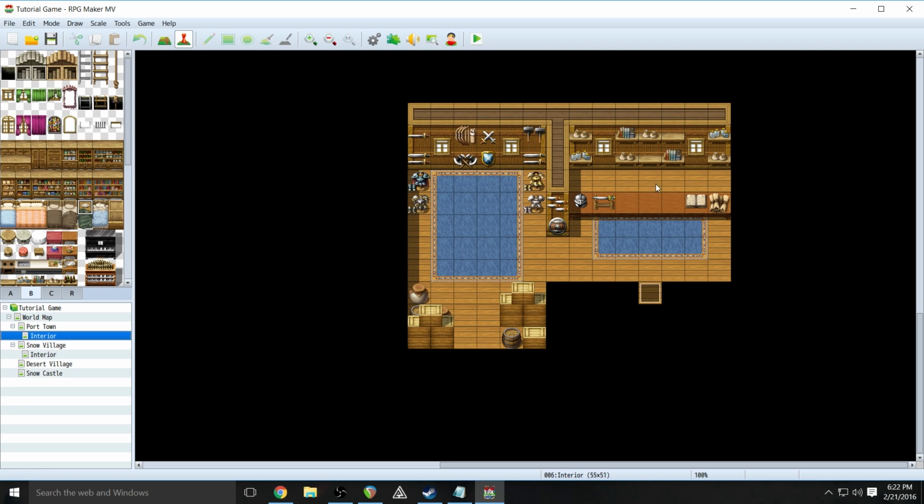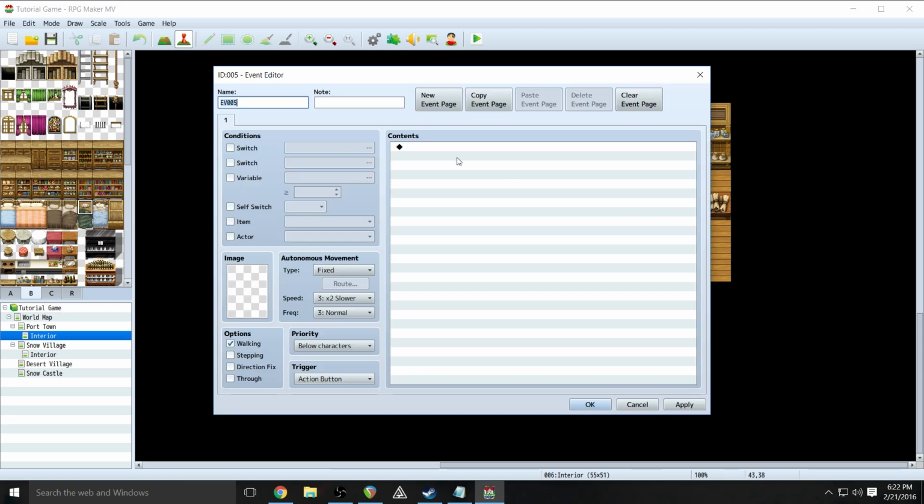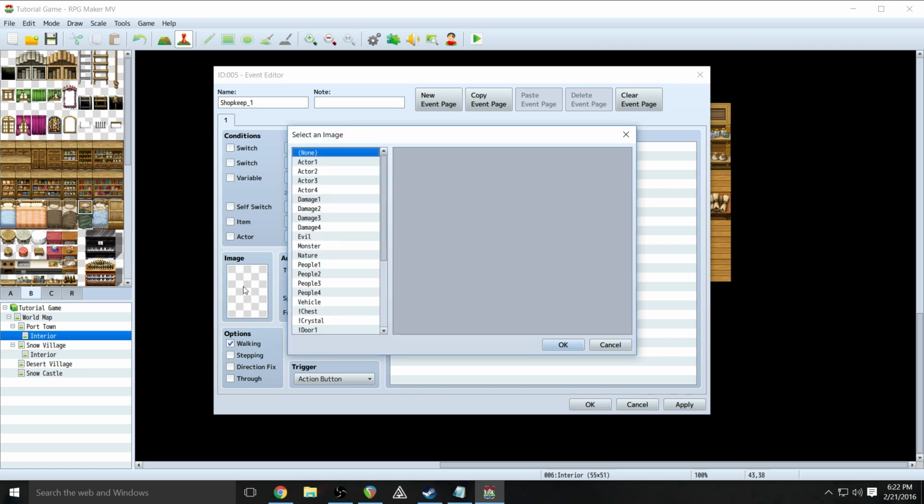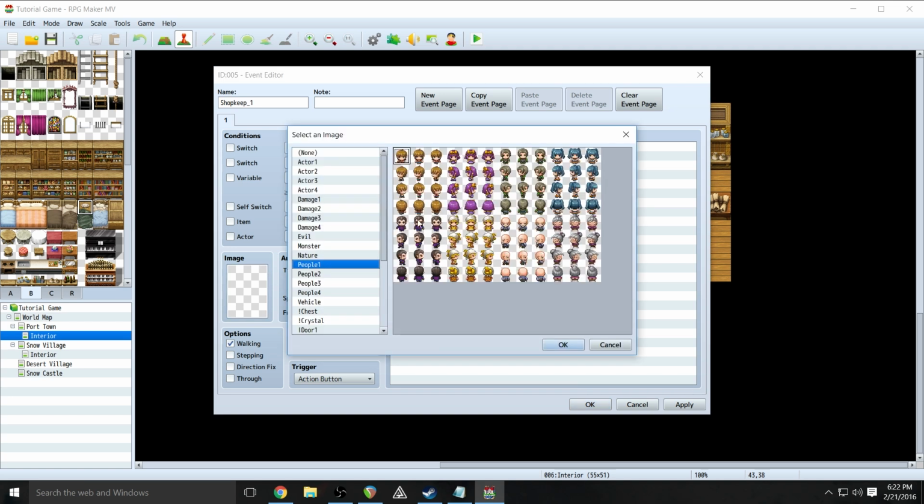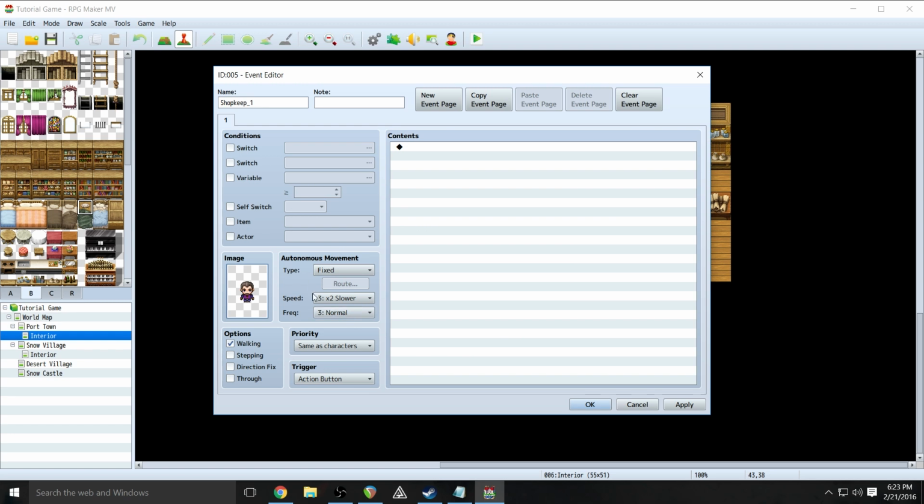Now we're going to do the same thing like we did with the other guy. We're going to right click, new. This is going to be shop keep 1. Choose an image for him. We are going to go with this guy because he kind of looks like a shopkeeper. We're going to set him as just standing there. So he isn't going to be moving. He's going to be fixed. So they have same priority as players, just standing there.